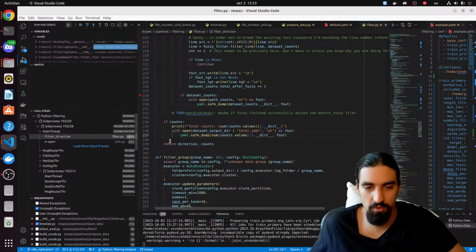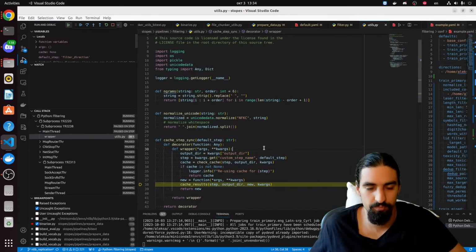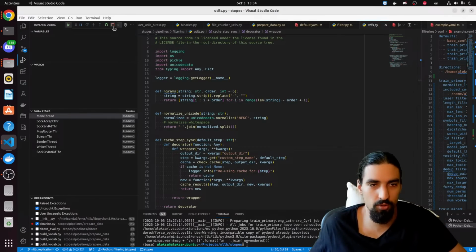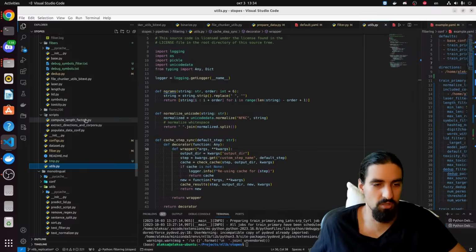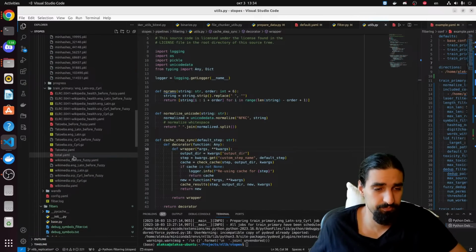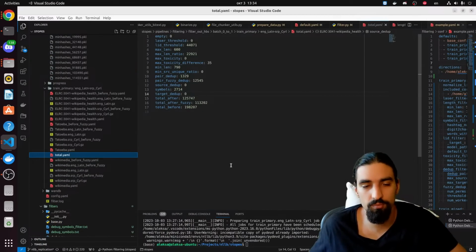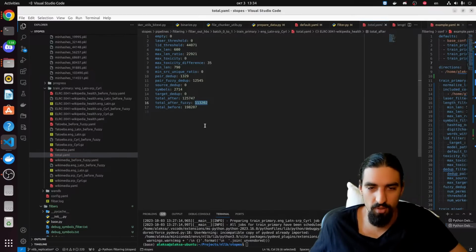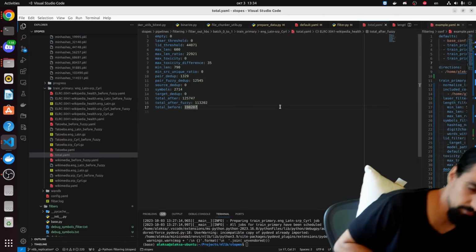And we are completely done. And now it's going to start the mined data processing. So total after fuzzy, 130,000. So fuzzy didn't filter out that much. Okay, this is great, guys. This is just great.